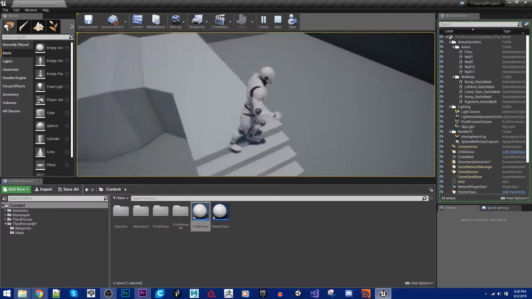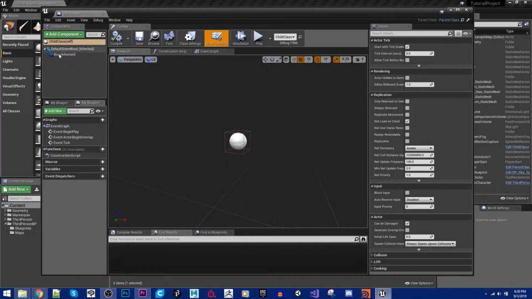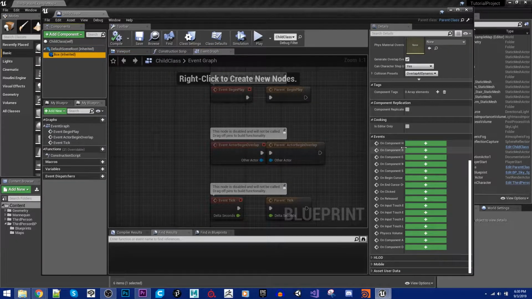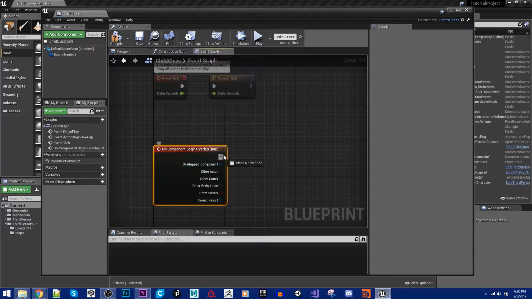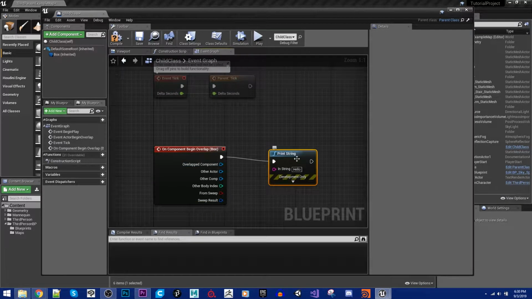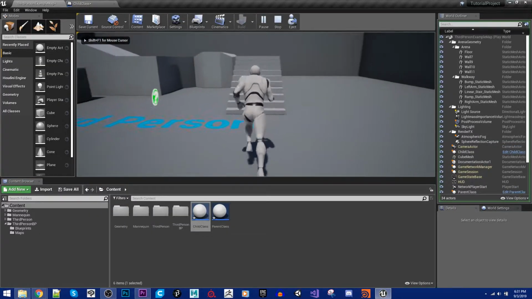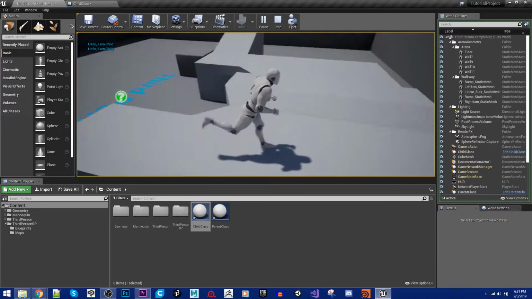So let's change that. We'll go into our child class and grab our box inherited. Then I will grab my OnComponentBeginOverlap and do print string, hello, I am child. Compile. Now if I play. Ta-da! It says I am child.